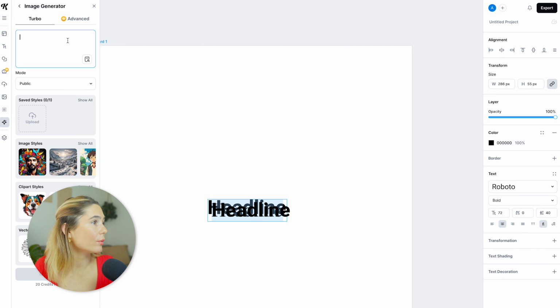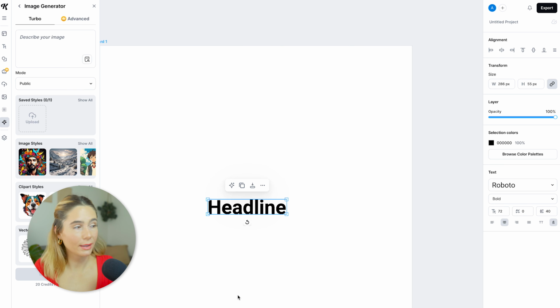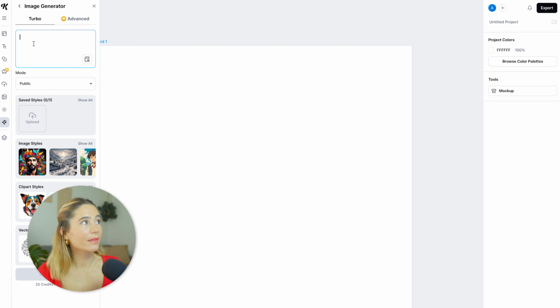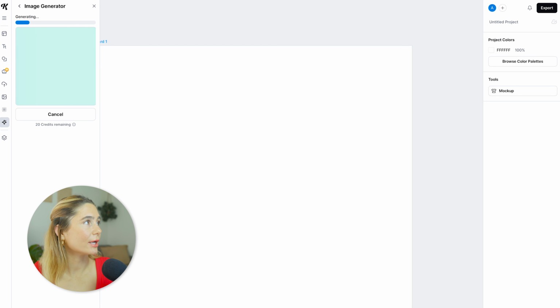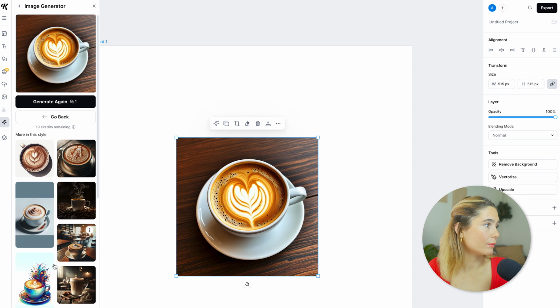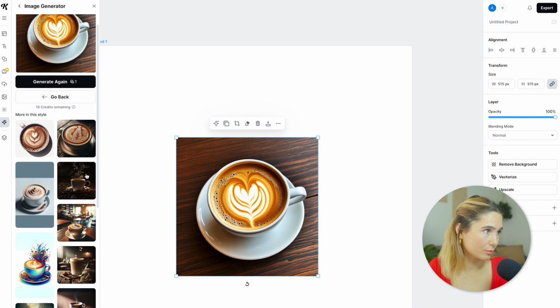Okay, so now we're going to just delete that. Describe your image. Something that I purchased about a year ago were coffee prints for my little coffee bar that we have. So let's go ahead and do coffee. Let's just do a coffee cup. See what it comes out with. Oh, there we go. Click generate image, and then it comes up with a bunch of different options here.